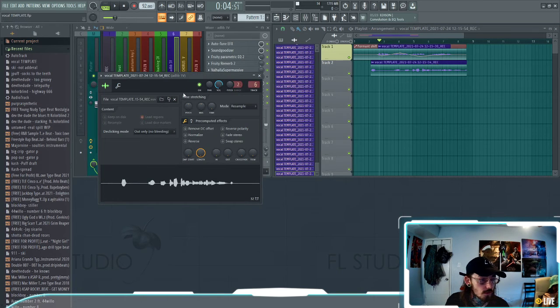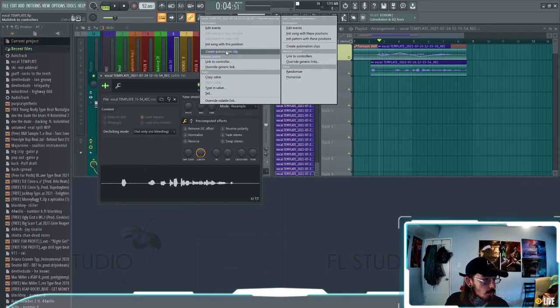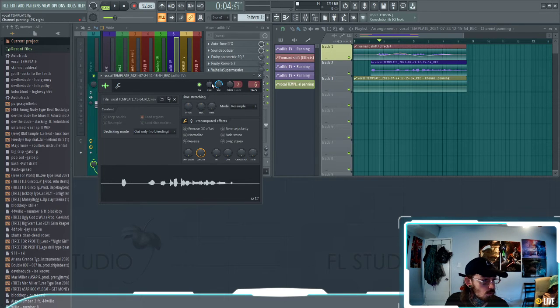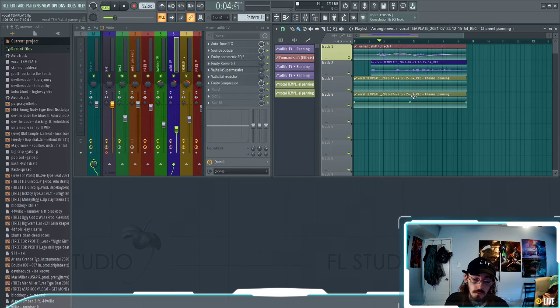Or double click here and just manipulate this single audio clip. How you do that is you go here to this pan, and you either move it up a little bit, right there, or right click, create automation clip. So that's just the same exact way.